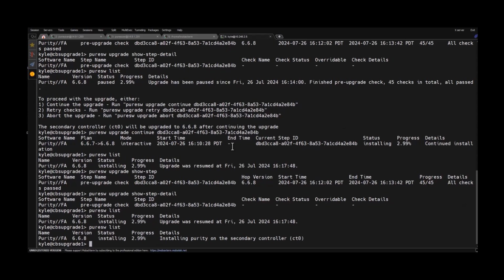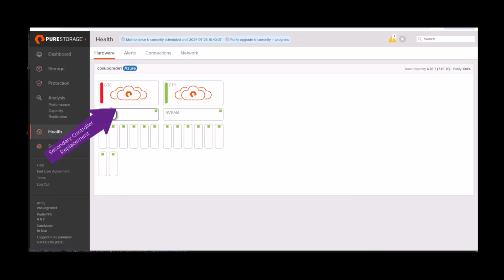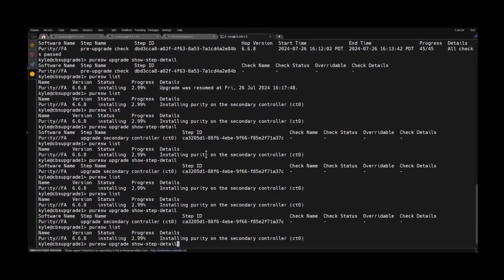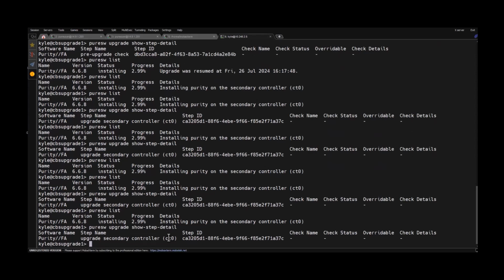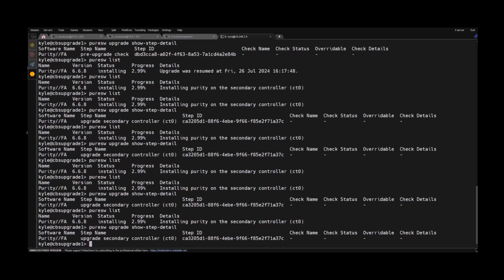The first thing that we're going to do is remove and replace the secondary controller, which on this array is CT0. If we look at it from the GUI, we can see the secondary controller is gone. Purity 6.6.7 is continuing to run on the remaining controller. Again, Pure Software List is the command that pulses this update. We can see the upgrade has now been done. This is now on the 6.6.8 version of Purity, which is our desired version that we are upgrading to.